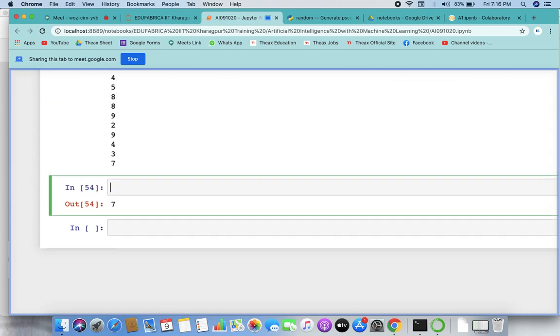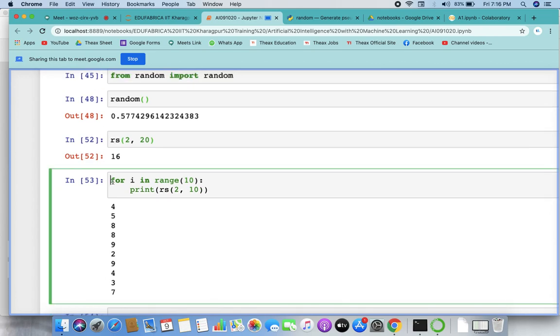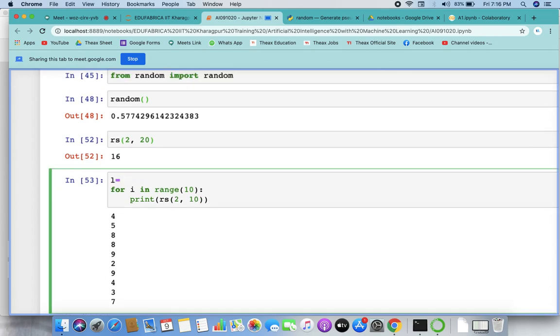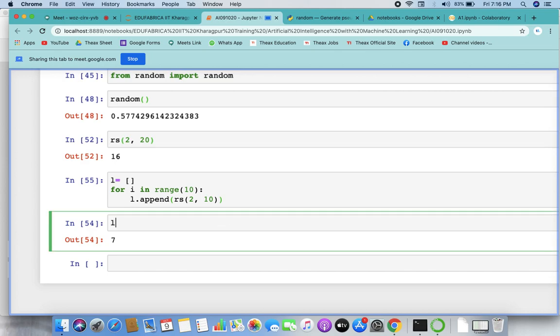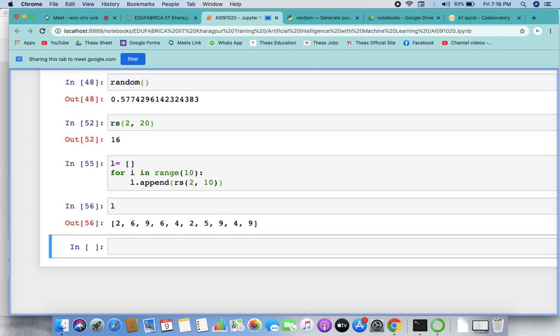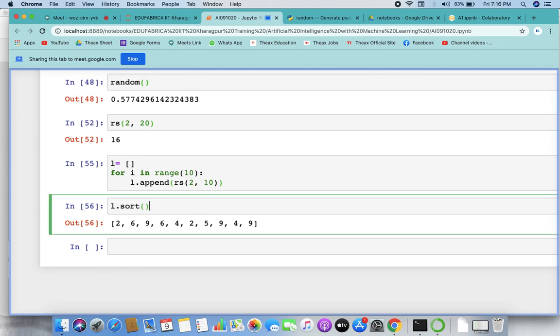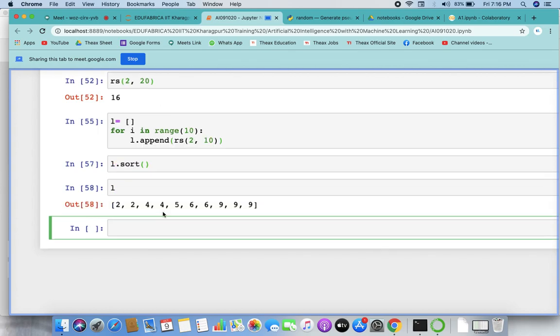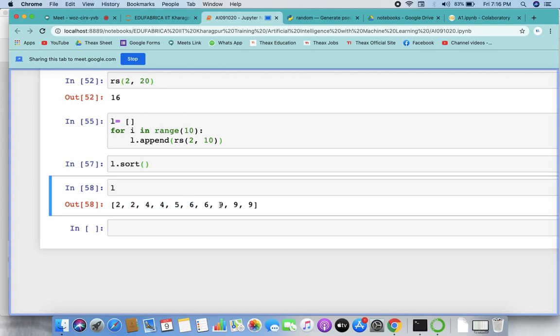So let's do one more thing. Let's say there is a list L, and it's not printing now. Appending the things, okay. Now going with L and getting 2, 6, 9, 6, 4, 2, 5, 9, 4, 9. So how many are there after sorting? L.sort. So 2 for two times, 4 for two times, 5 for one time, 6 for two times, and 9 for three times. Okay, with a small range.